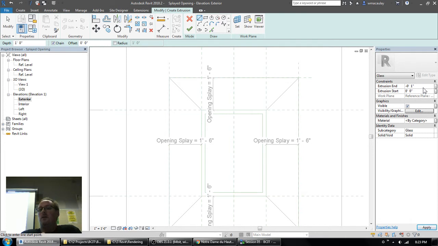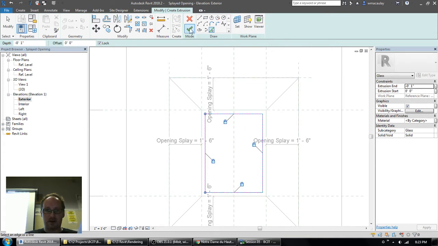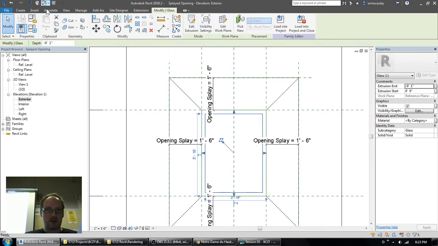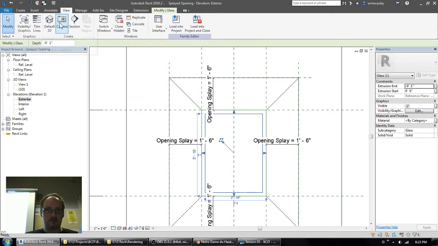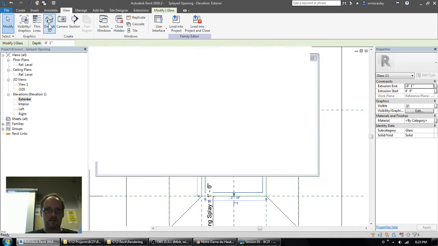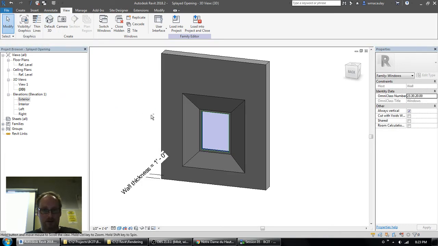So really what we want is for our glass to go the other way. That's why we've chosen -1 inch. So now we use the pick tool and we pick the inner edge of our frame here and here and here and here, and we're done. So when we look at it in 3D now, View tab, Default 3D, we should see this.